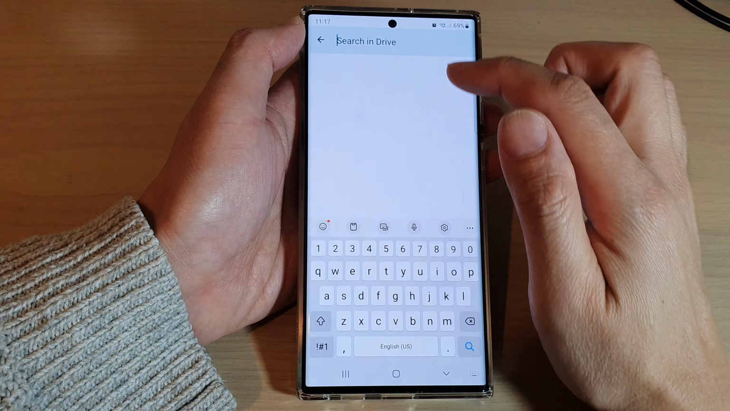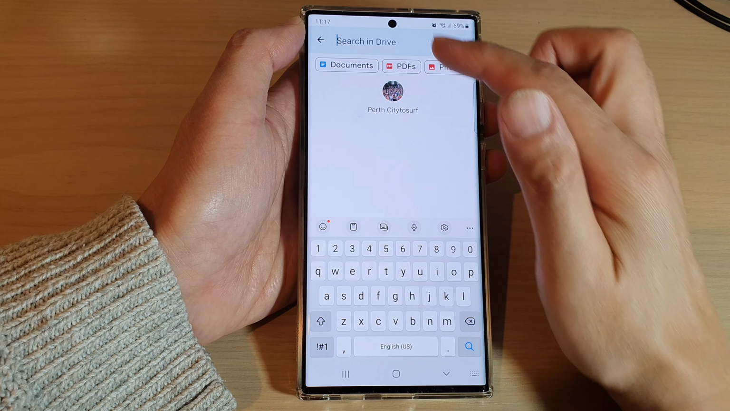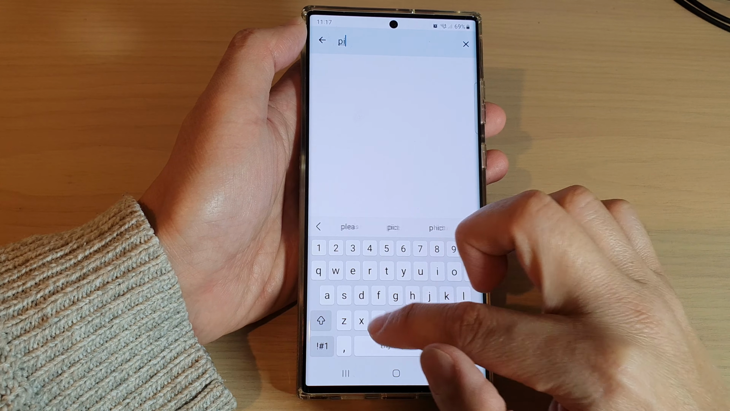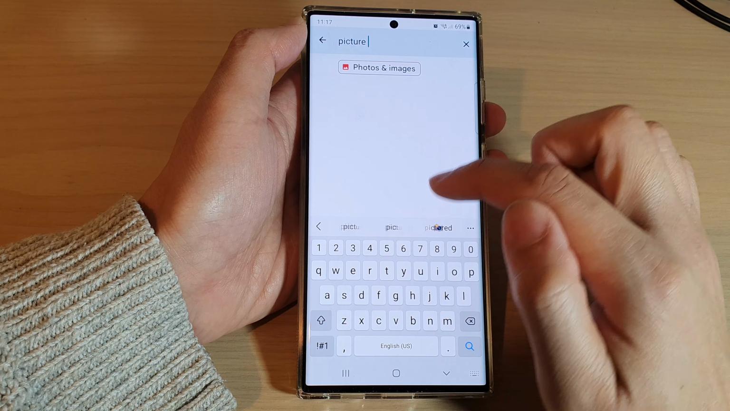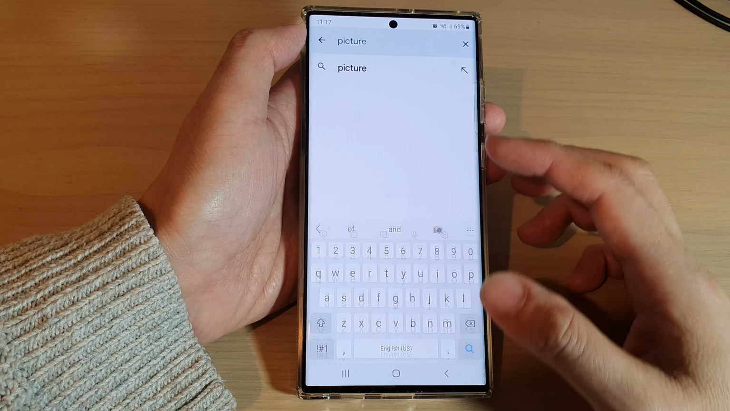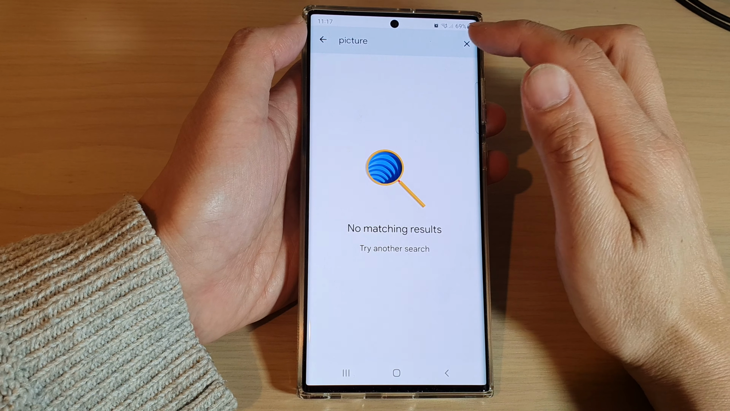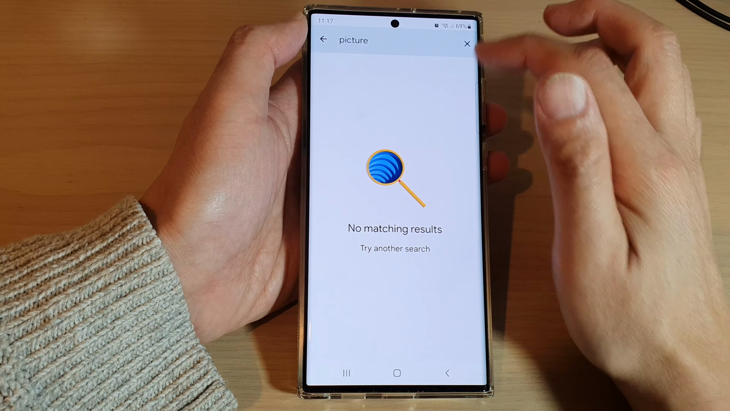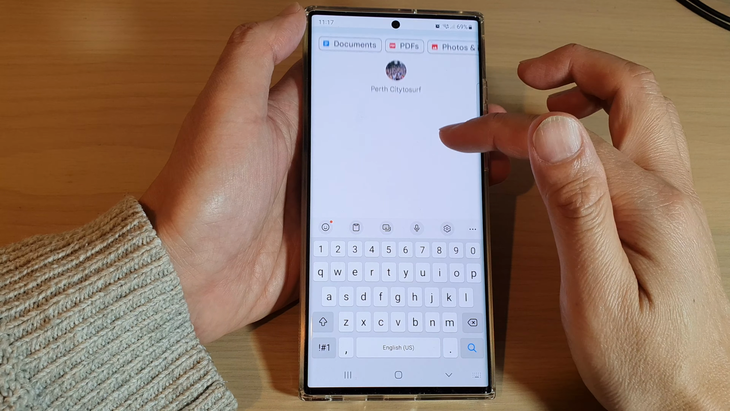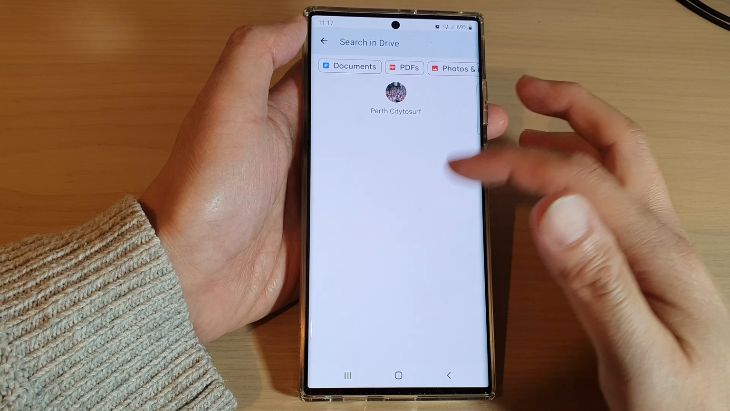And if I want to touch on the search button, in here, I can then type in the keyword that I want to search for. And then it shows any pictures, names, any file that has a name pictures will show us in here. Now I do not have anything in here at the moment, so my drive is empty at the moment.